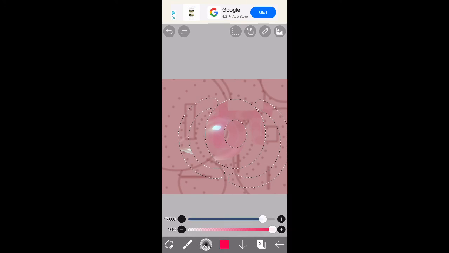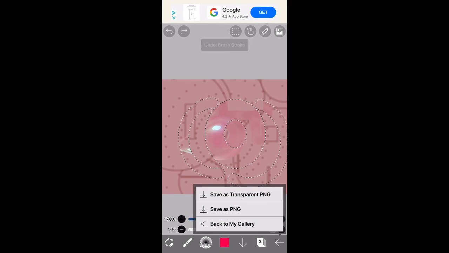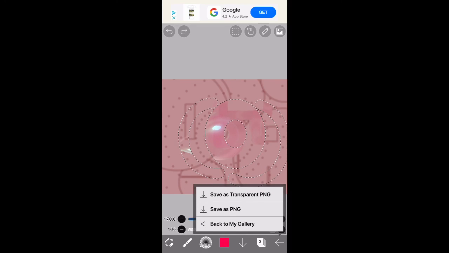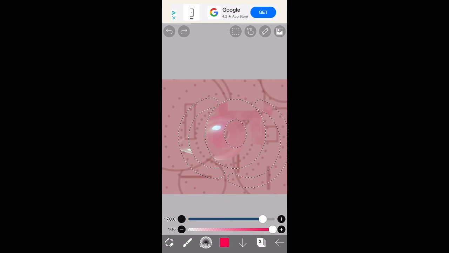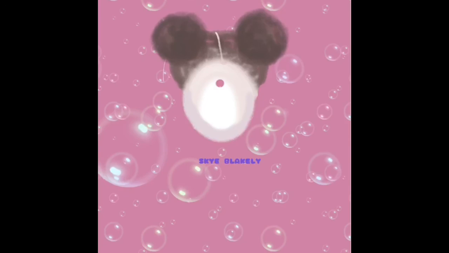Once you think you're done with your design and drawings, you can save them to your phone or iPad, whichever you're using, and it will be saved into your photos automatically as a PNG transparent or PNG image. And next, I'm going to show you the fast forward mode of the art that I was able to create with all these different tools.